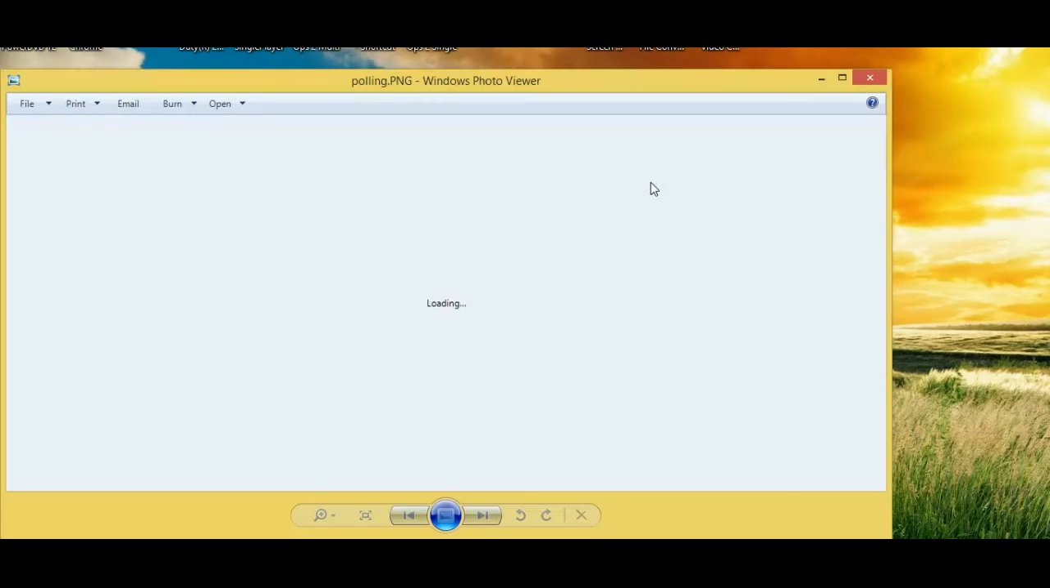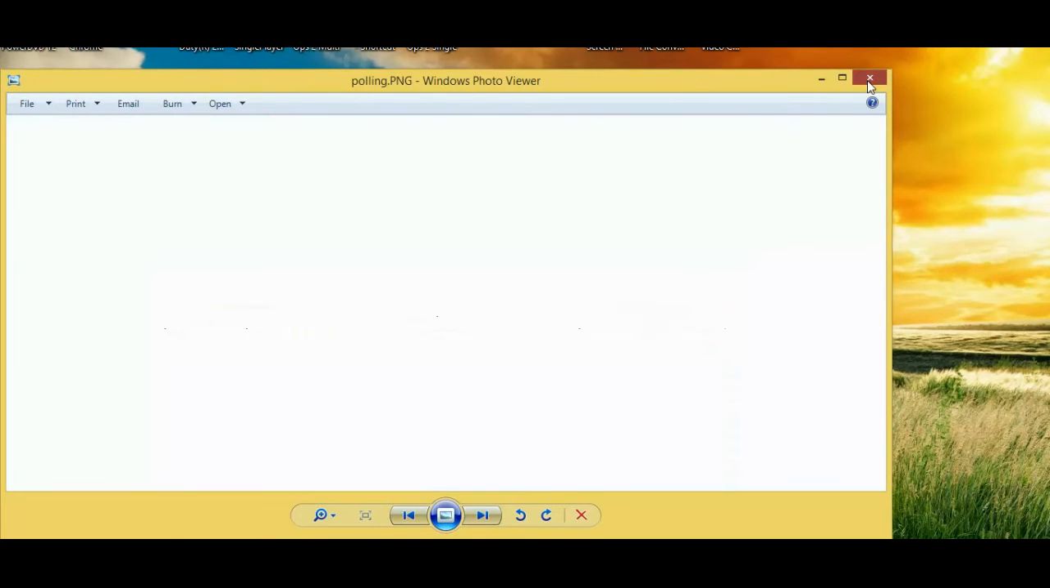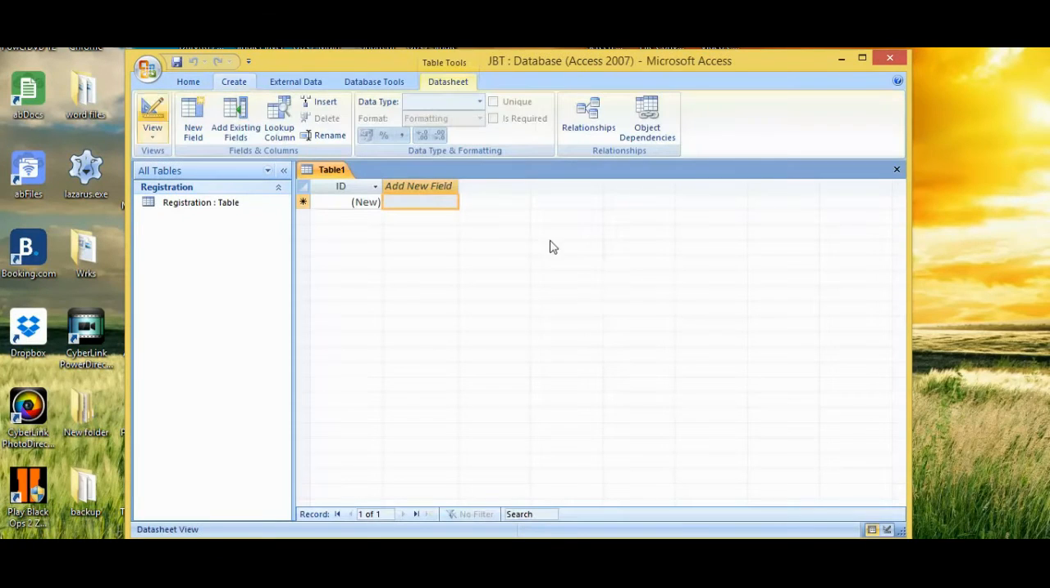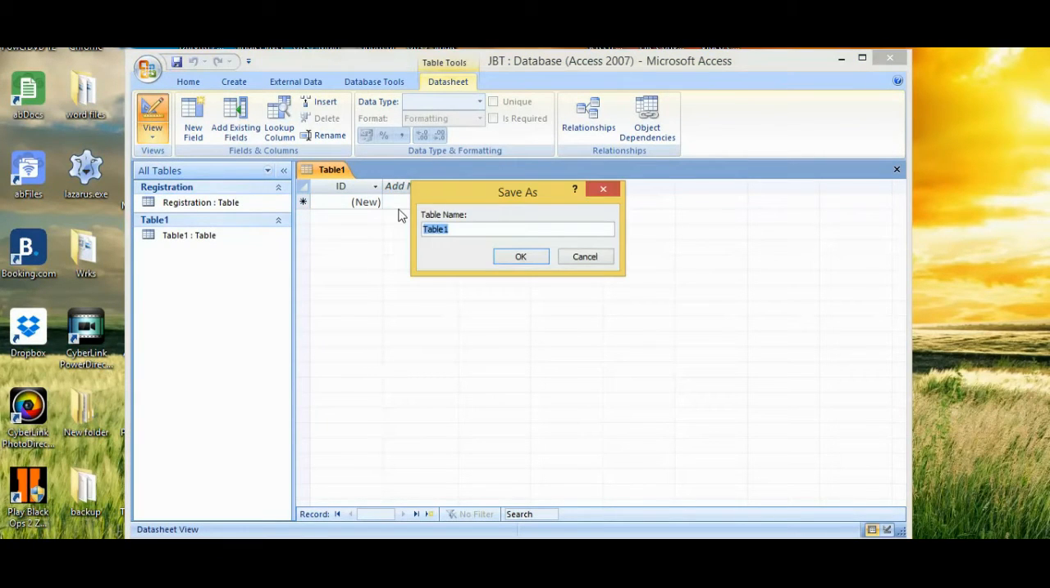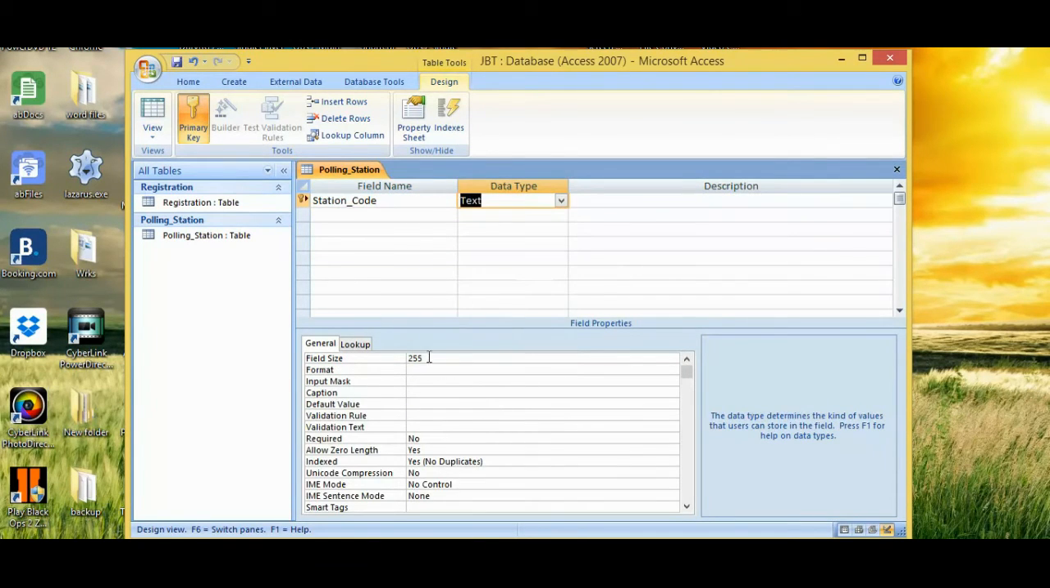So you should have these three, and I'm going to make three more of these. Then I'll have station code, station name, address, and felon. So right now I'm going to create the table, go to design view and call it polling station. Now first thing you're supposed to have is station code, and this should be text. Make the field size 5.